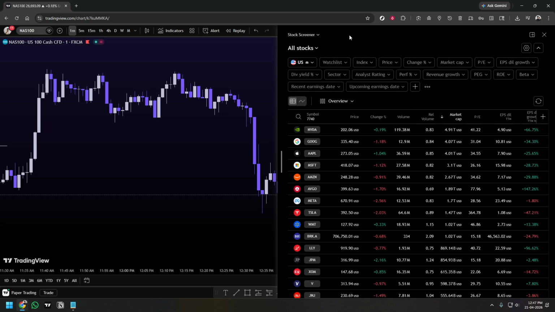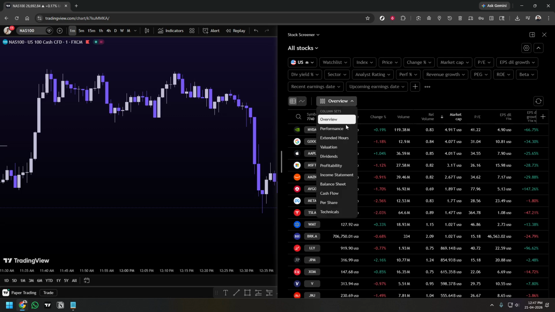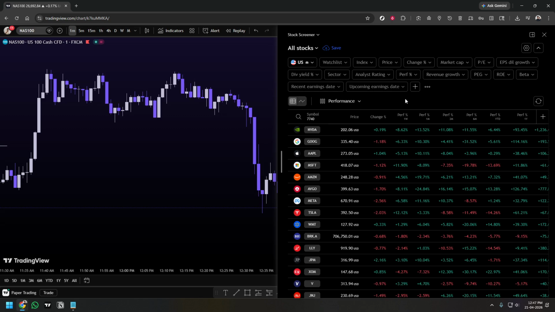Now, from the Screeners menu, you'll want to change the view from Overview to Performance. This will provide you a concentrated focus on how different stocks are performing, which is exactly what we're after when looking for the top gainers.